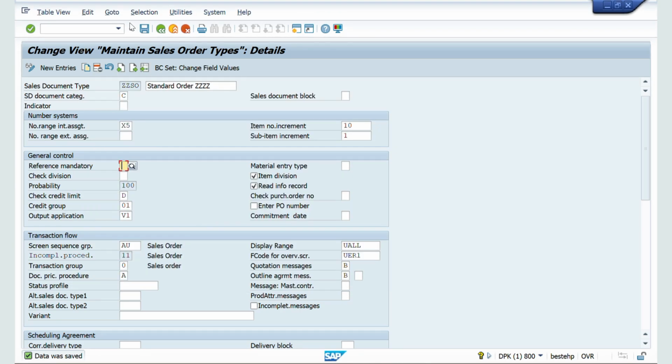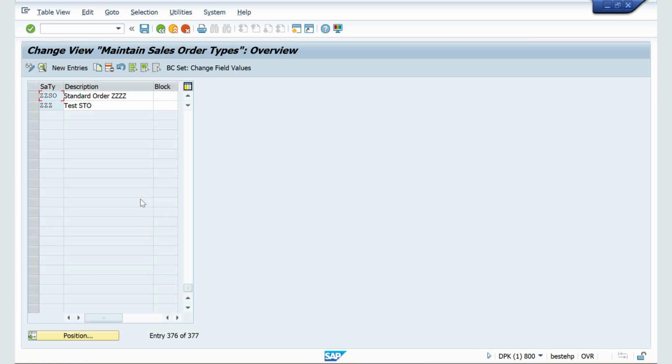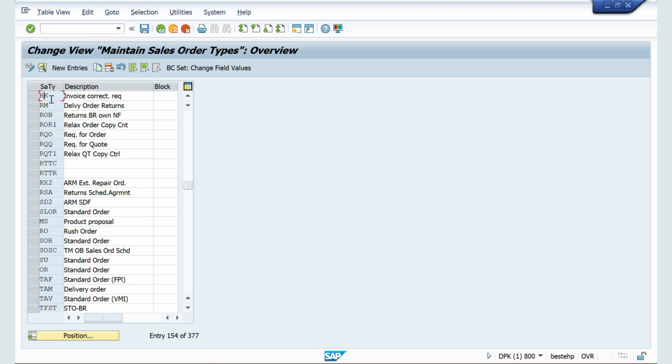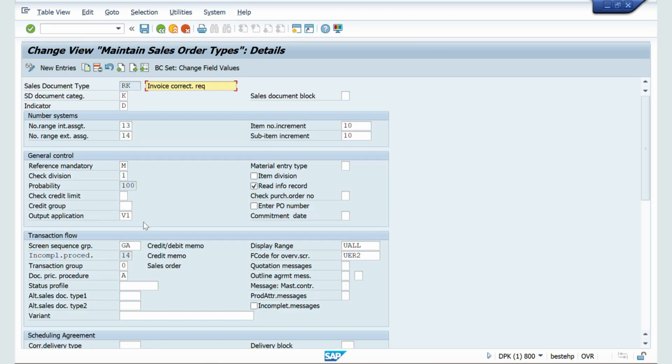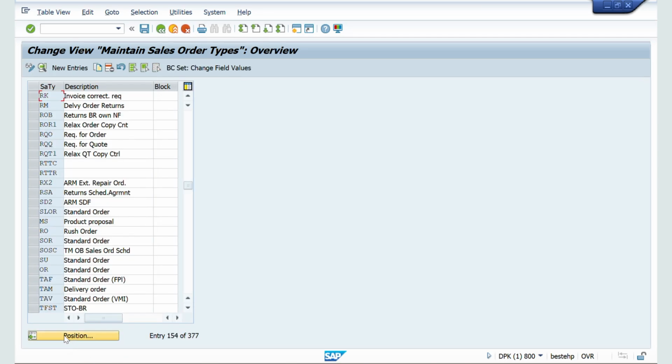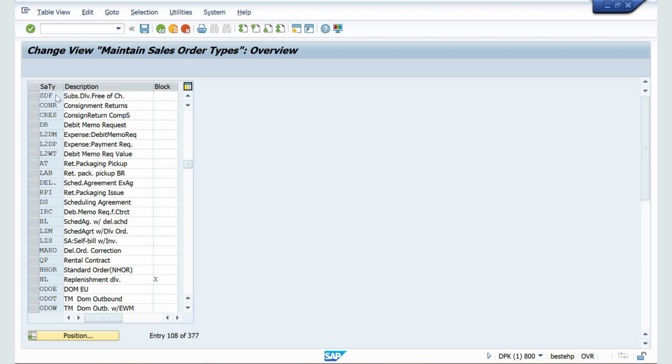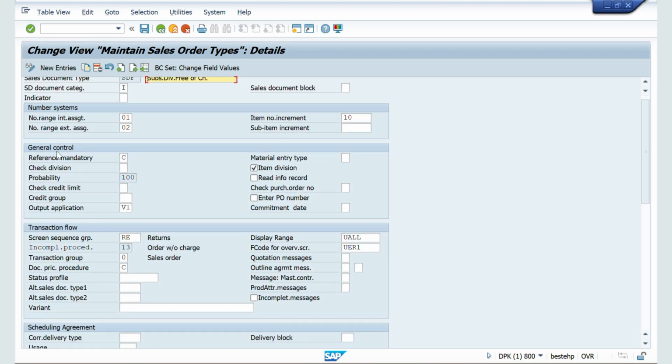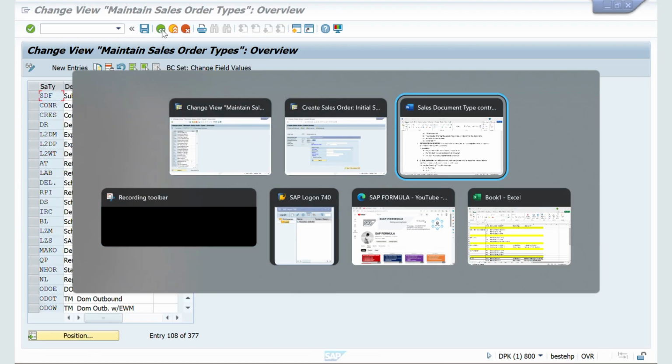So this is the functionality of reference mandatory. And if I go to RK, what is the document type for invoice correction? Go to position, go to RK, double click on this document type. You can see reference mandatory as M for invoice correction request. Now, what is the document type for subsequent delivery free of charge? SDF. Now go inside this SDF and you can see reference mandatory as C. So this is the functionality of reference mandatory. Now let us see the next field.